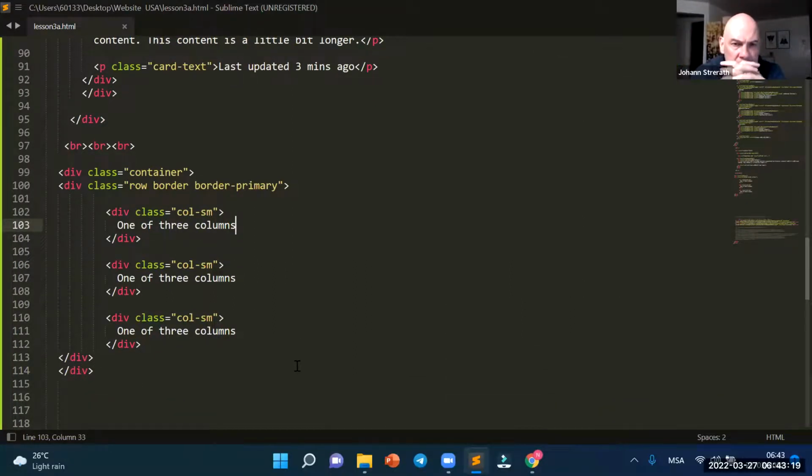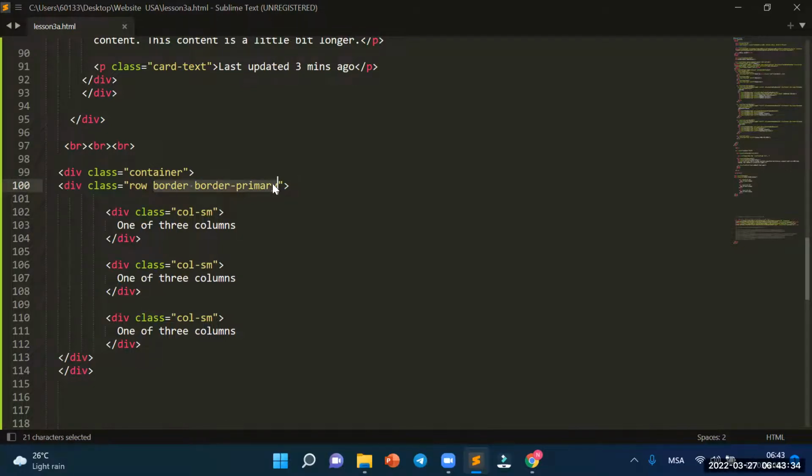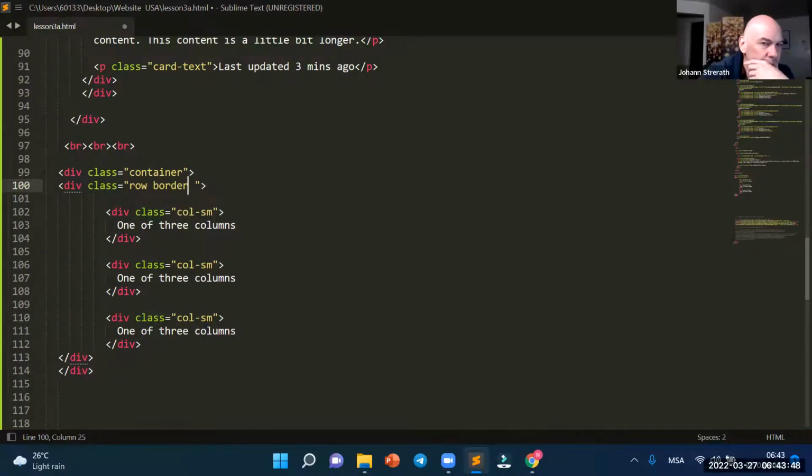Let me see here. Border primary. I didn't get it. I didn't actually get the border line. Okay. Did you paste it at the right place? Let's take a look. Now I'm at 100, division class row. Make sure you have both your inverted commas. After the row, inside the inverted commas. Is after. That's why. Hold on a second.